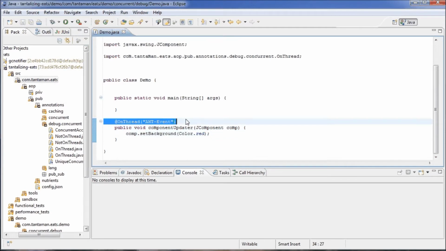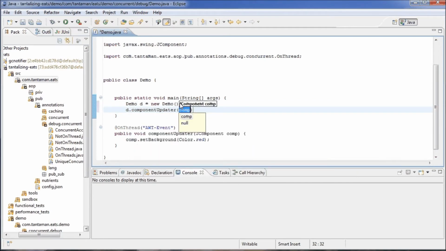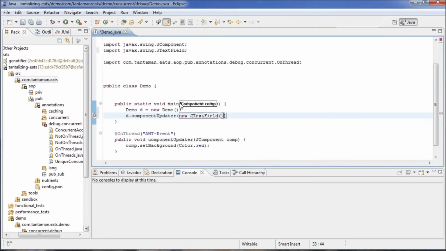So this way, developers who see componentUpdater know they're only supposed to call it from this thread. And if you run your application with EATS, at runtime EATS will tell you if this OnThread restriction is ever violated. So let's go ahead and violate that restriction and see what happens. Here we're calling componentUpdater on a text field in the main thread. So we should obviously get an error because we specified this should only be run on the AWT event thread.